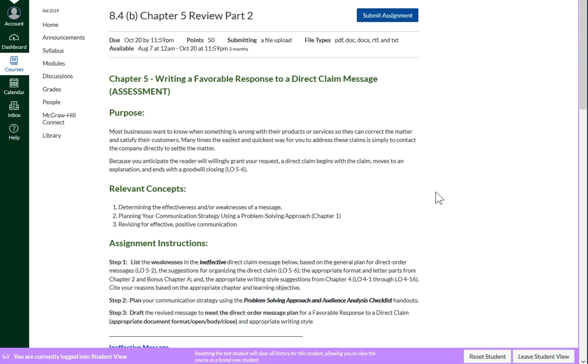Then you will be required to rewrite the message to make it effective, meeting the message plan, and preparing it using the proper form. In other words, should it be a formal letter, an email, a memo, etc. Again, remember to use the message worksheets to ensure you properly prepare the message. Don't forget to check the grading rubric.